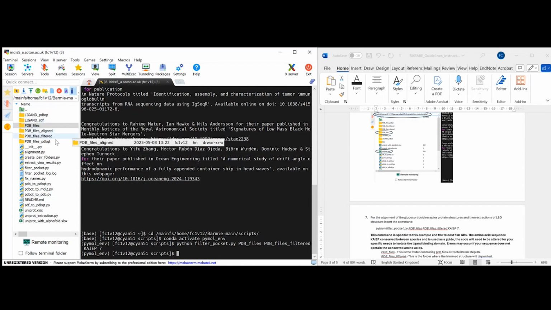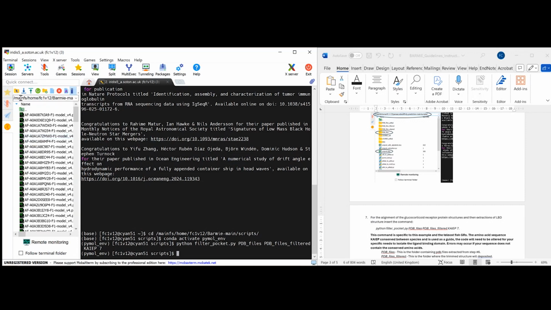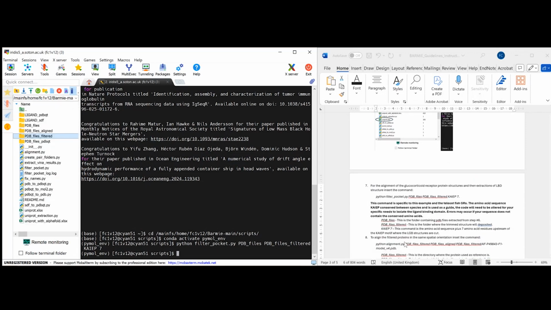The next step is really important. If manually using AutoDock Vina, each structure is uploaded in a particular orientation. You then set coordinates and size of the docking box. I'll explain this later. This orientation will differ for each protein. To overcome this, BARMIE uses the alignment tool in PyMol to ensure all the protein structures are orientated the same.